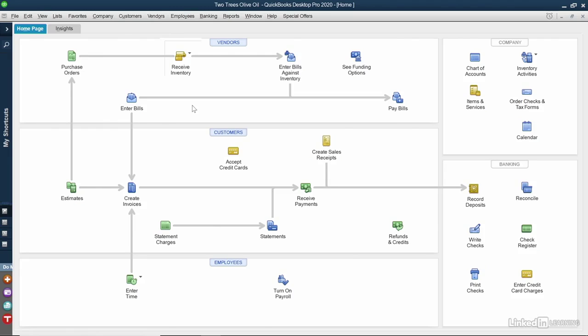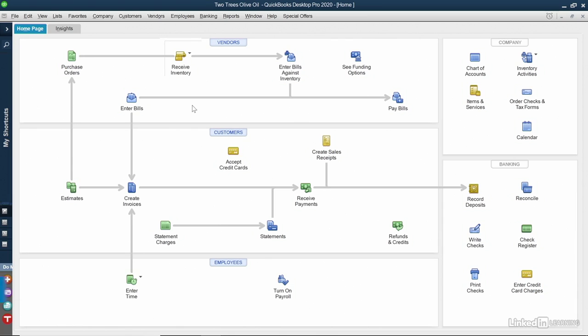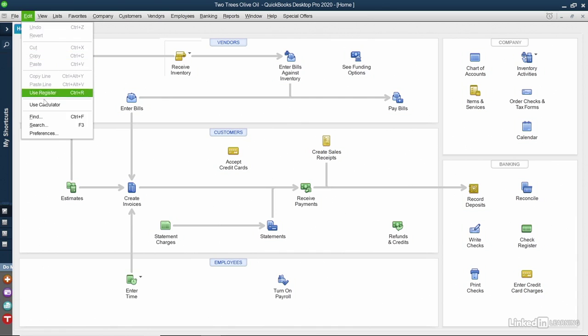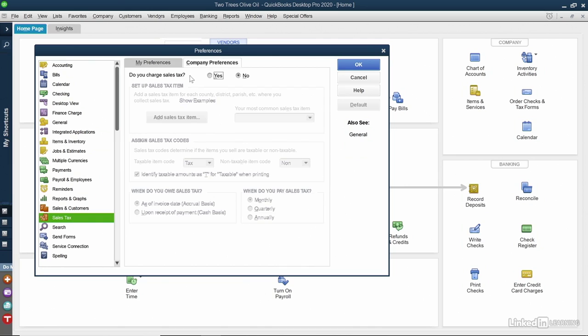There's several puzzle pieces that must be in place in order to process sales tax. Your first step is to make sure you tell QuickBooks that you do indeed charge sales tax. We do that by selecting Edit from the File menu, choosing Preferences, clicking Sales Tax on the left-hand side, and then Company Preferences. In the Do You Charge Sales Tax area, select Yes. We'll get some new items that we can choose from.